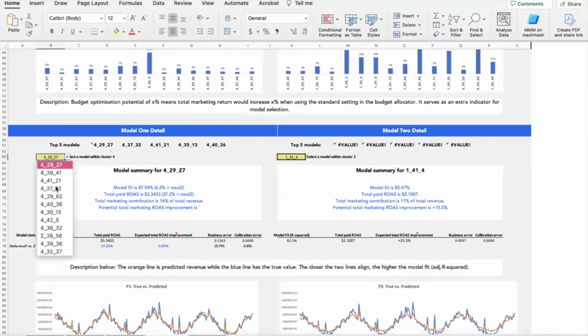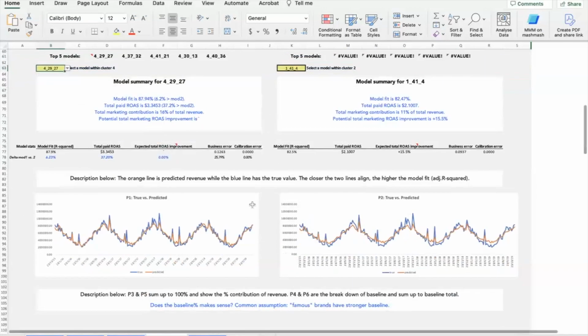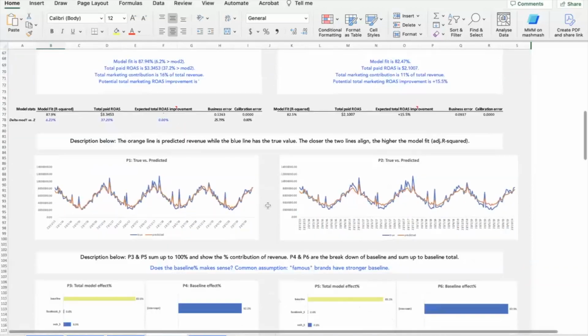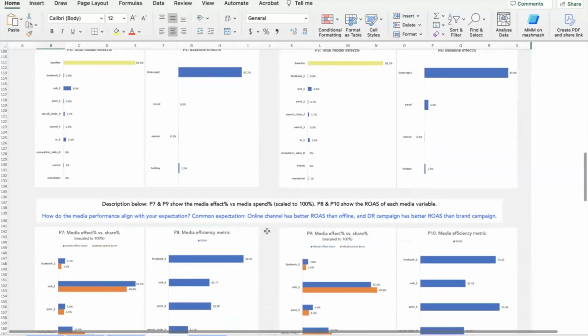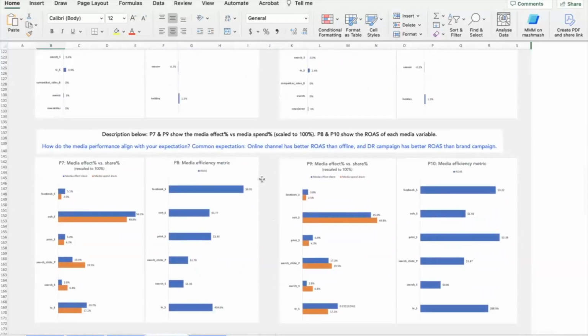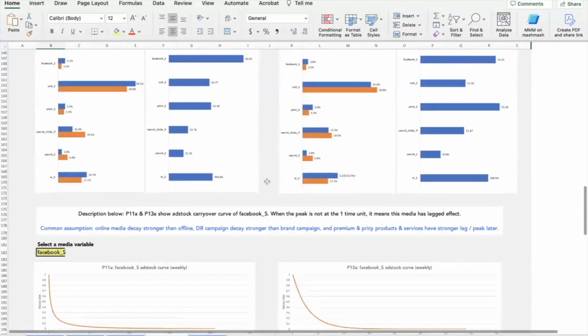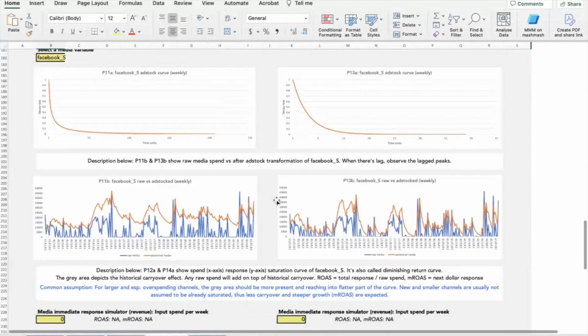Now you're able to also compare different models within these clusters or within the same cluster, and you can visually see how they perform. You can see the total model effect, and you can also see the media effect, which is revenue versus share of spend, as well as other detailed information like saturation curves and ad stock.